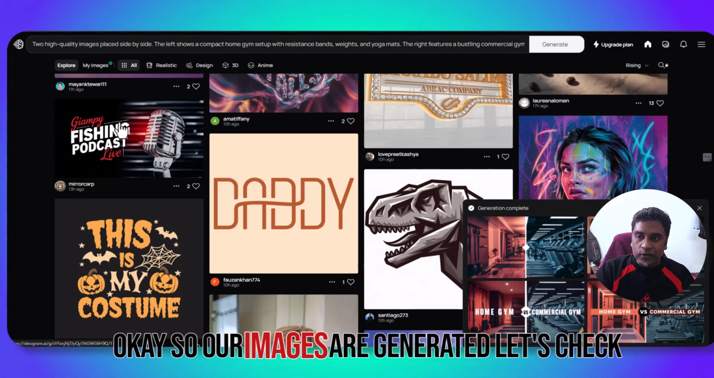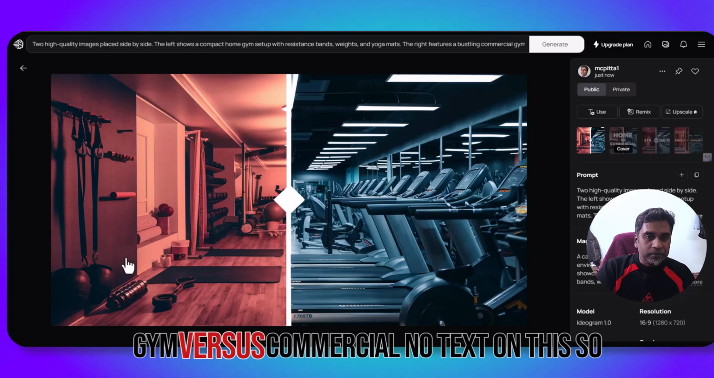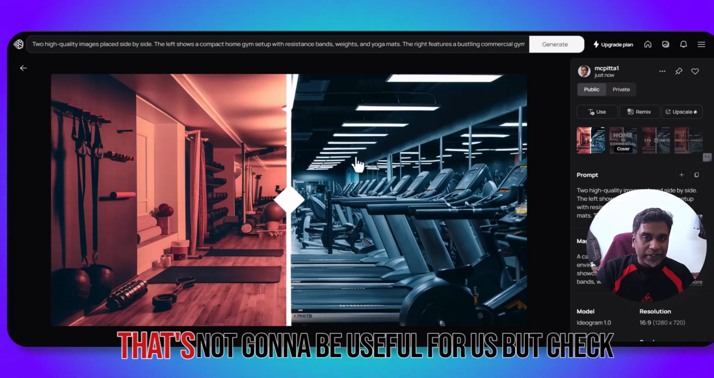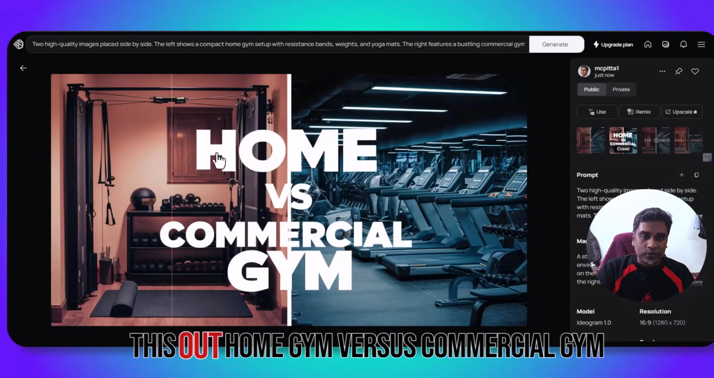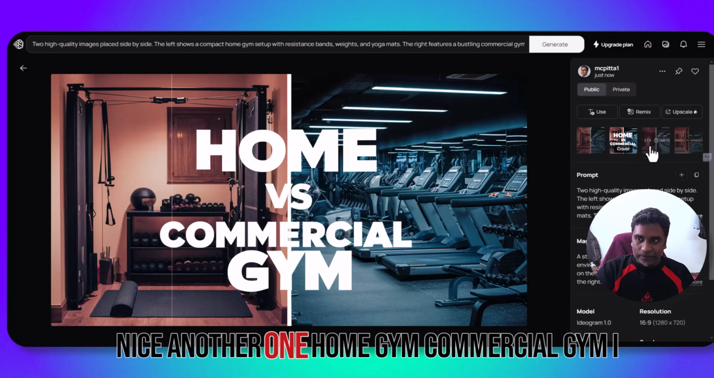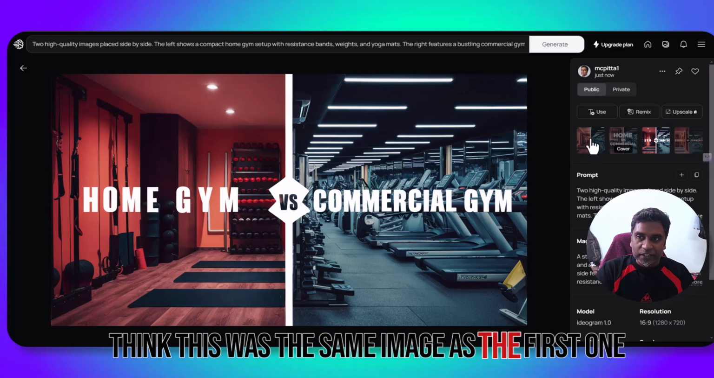Okay, so our images are generated. Let's check what happened. Home gym versus commercial. No text on this, so that's not going to be useful for us. But check this out. Home gym versus commercial gym. Nice. Another one. Home gym, commercial gym. I think this was the same image as the first one.